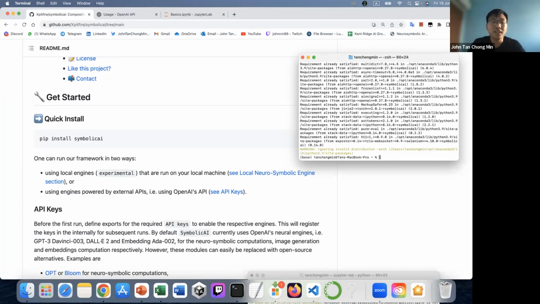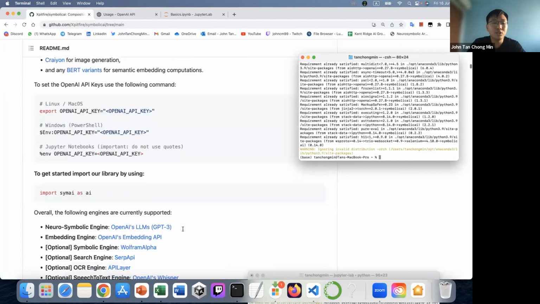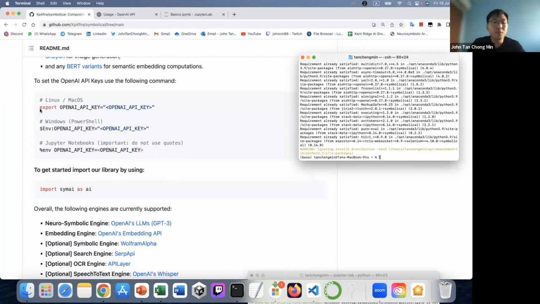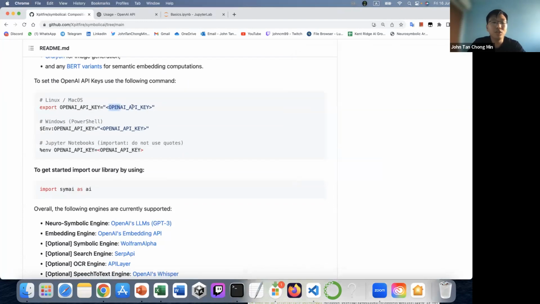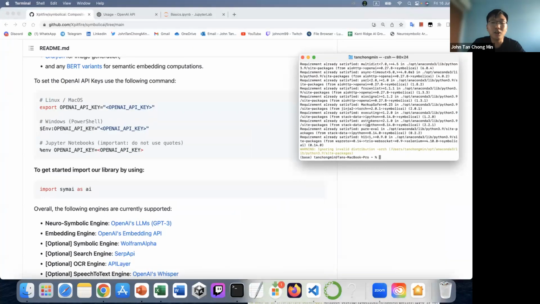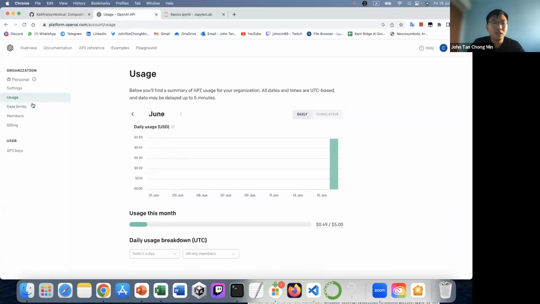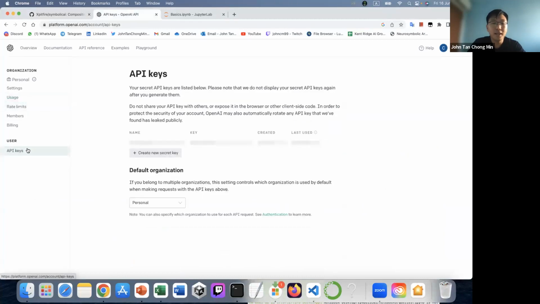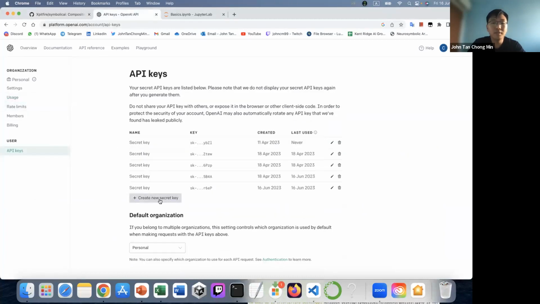Okay, and what's next? What's next is you need to run this in your terminal: export OpenAI API key, and then you put your API key inside this, and you do this also in the terminal or in the command prompt. To do this, you just go to your OpenAI API, go to your API keys, create a new secret key, and then copy and paste the key. I'm not going to show this here, but this is how we do this.